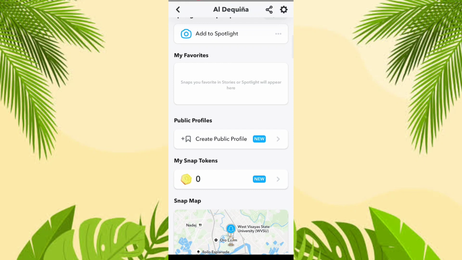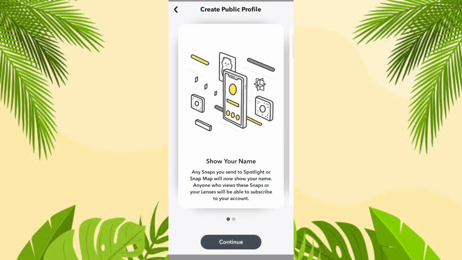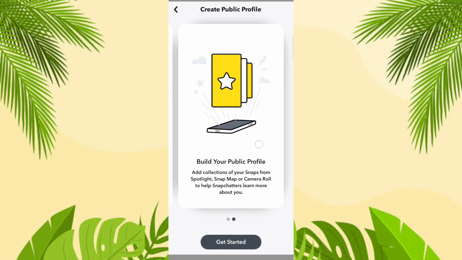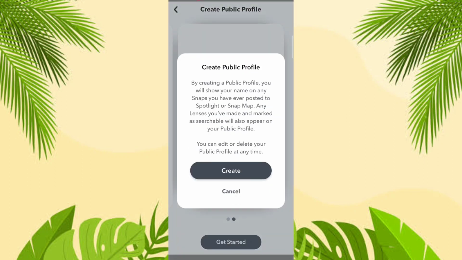Or if you don't have this, the problem is that you may be underage, or under 18, so you won't have this feature. Otherwise, you can just go and start creating by tapping create here and continuing. So it is a very easy and very straightforward process.